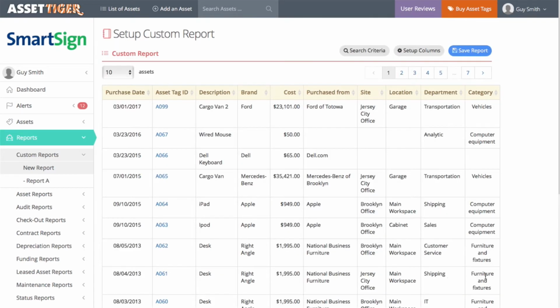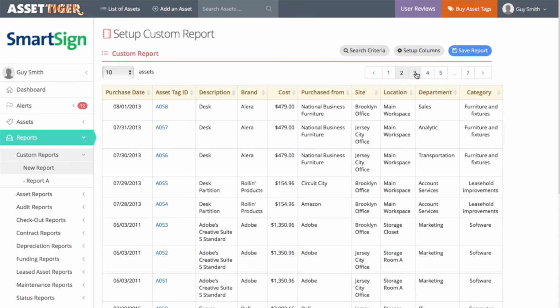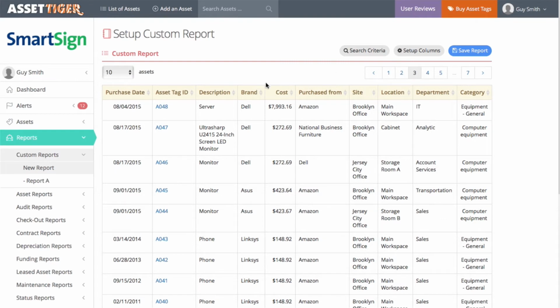And here's the report. As you can see, the first column shows us when the asset was purchased, and down the line you'll see all the other information we opted for. You can move through this report page by page, or you can sort the information with the arrows.